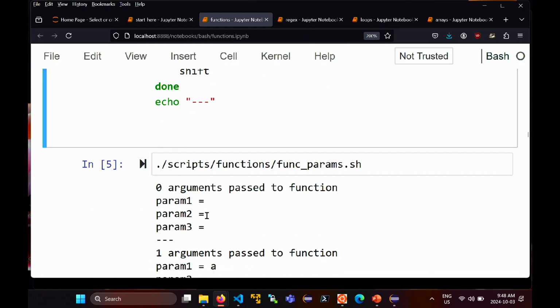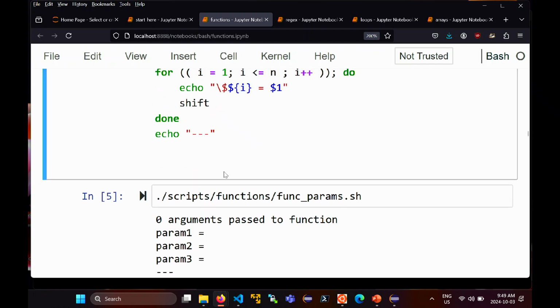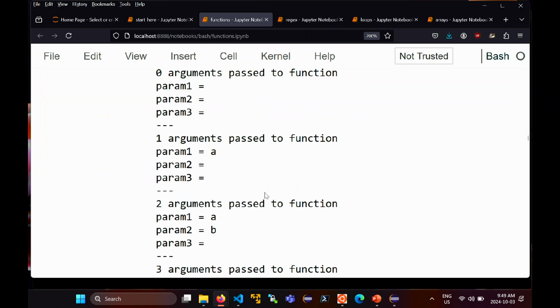So the meaning of $number and $1, $2, $3 is context dependent. Inside the main script itself, they refer to the command line arguments. Inside the function, they refer to the arguments passed to the function.